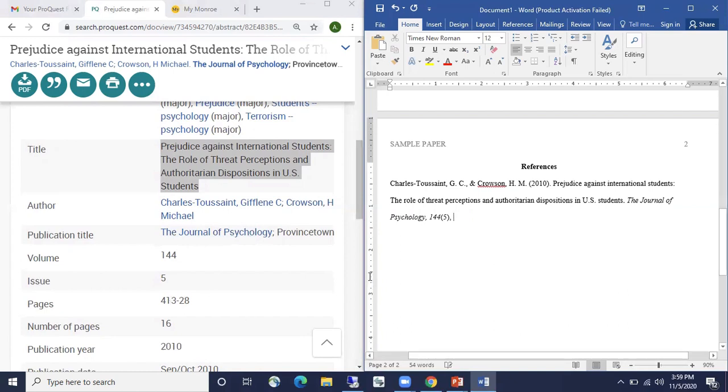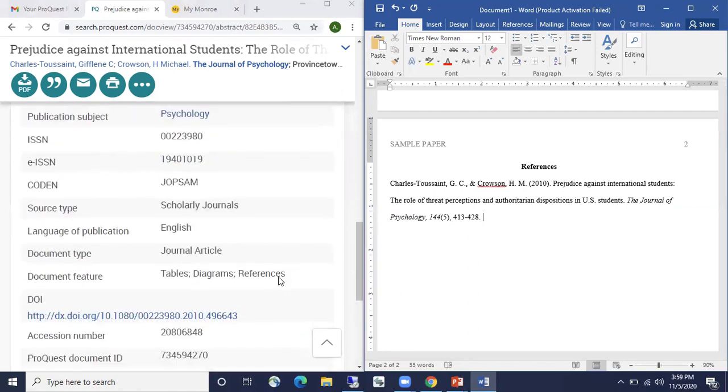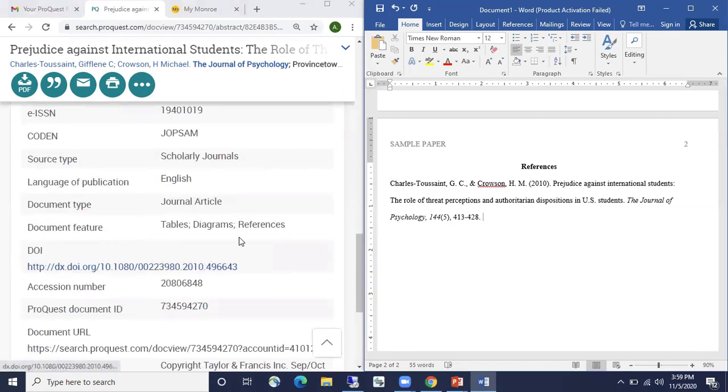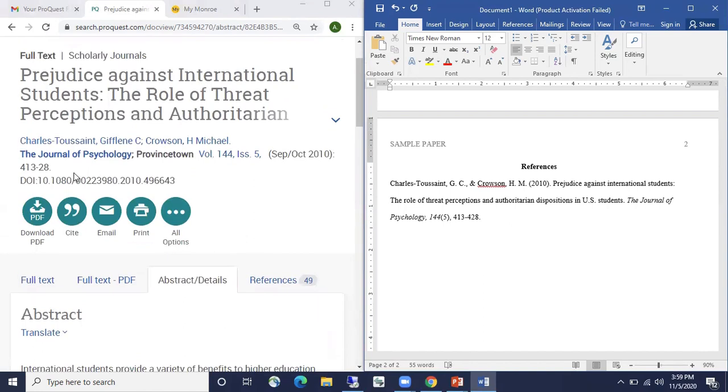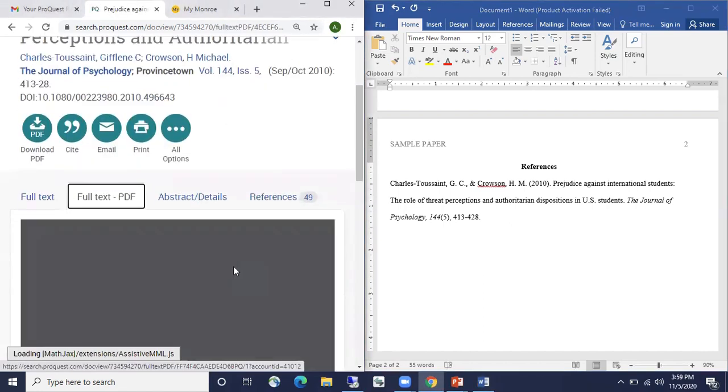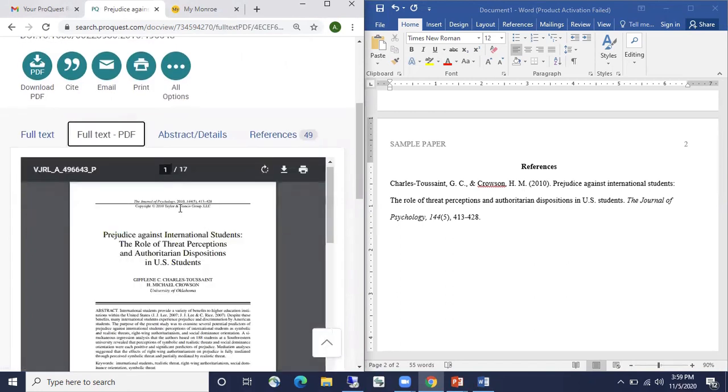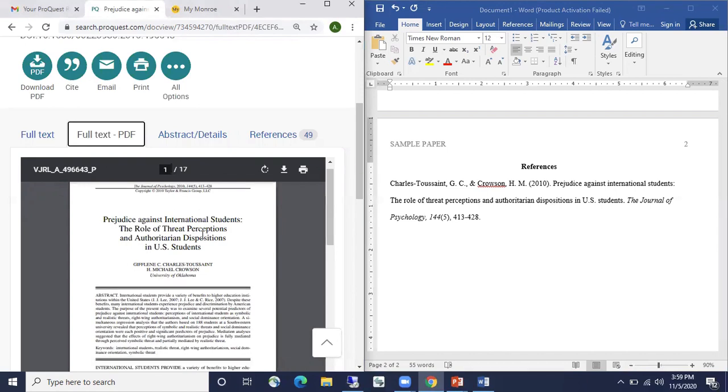Then we need the page numbers. The page numbers are right here, 413-428, period. And then we need the lovely DOI. So we scroll, it's right here, it was also here, and it is likely somewhere on this page. Actually, it's not. It's not here, but that's okay.